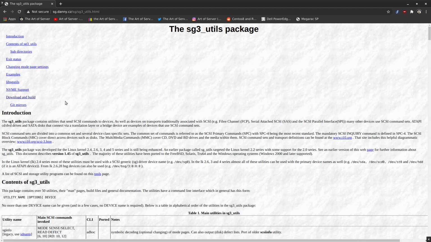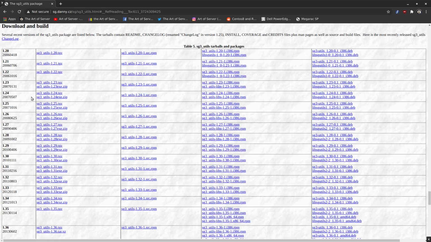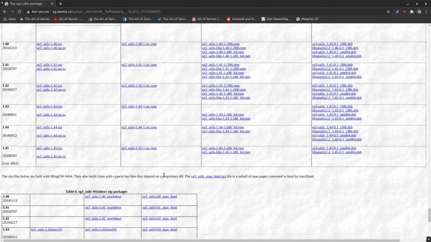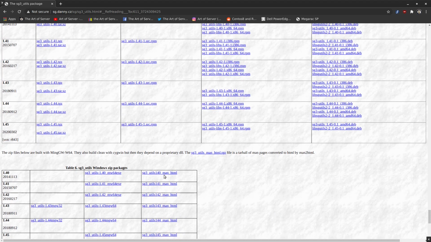And click on download and build. Here you'll be able to find packages for both RPMs and Debian as well as Windows. So if you need any of these packages, just download it and install it. Now let's get back to fixing those odd sector sizes.